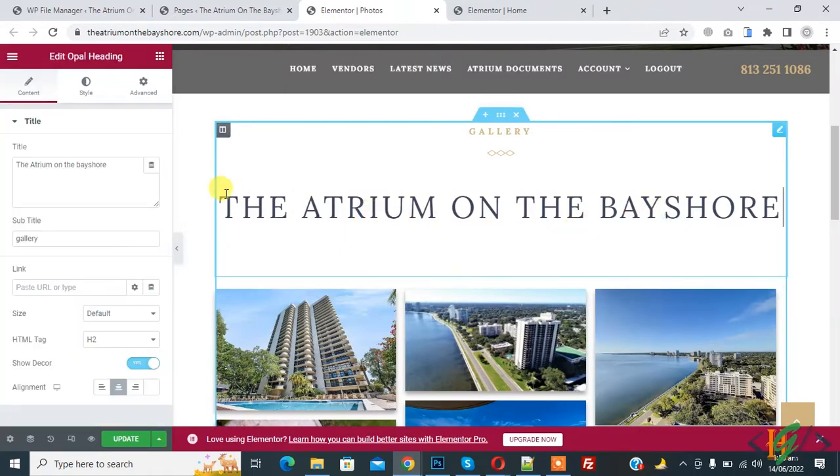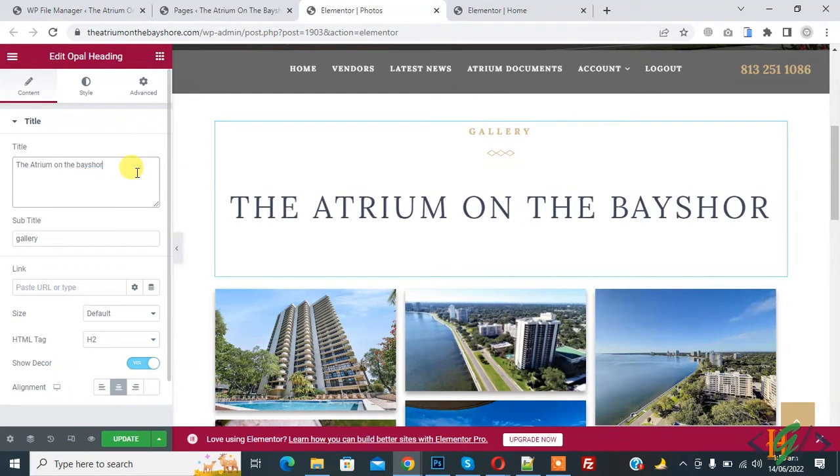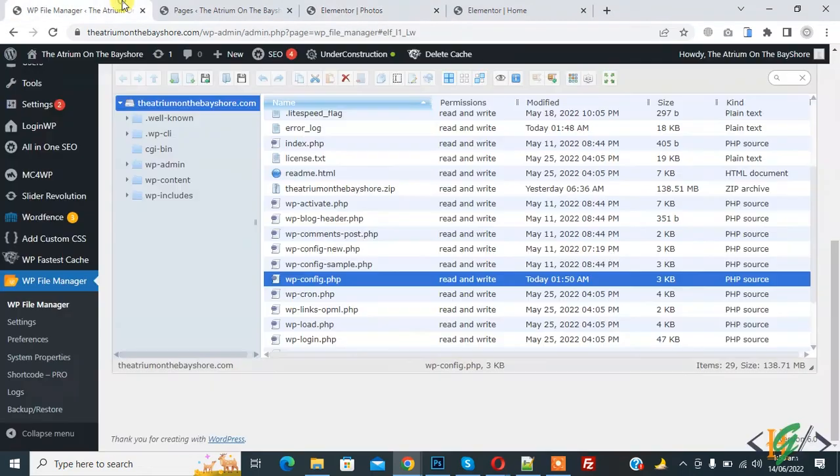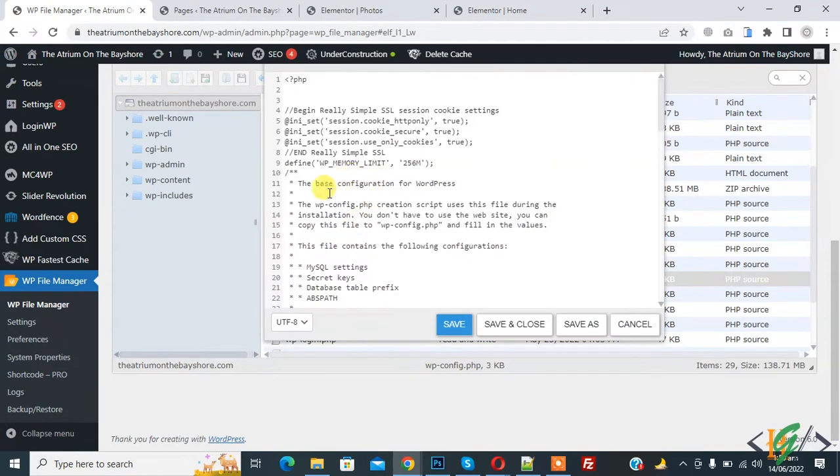Now make some changes and then click on update to check issue fix or not. Now issue fix, update done. So in this way you can fix this issue by increasing memory limit in config file, code editor. You see define WP memory limit and you will find this code in video description.